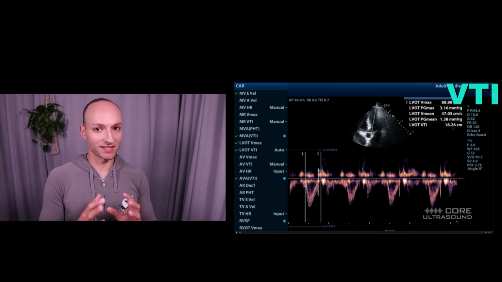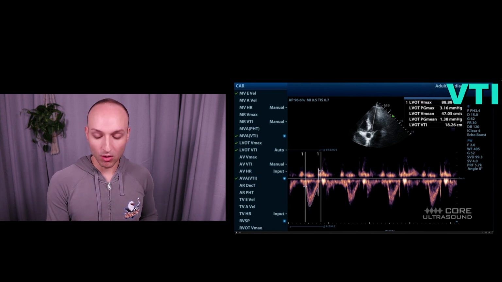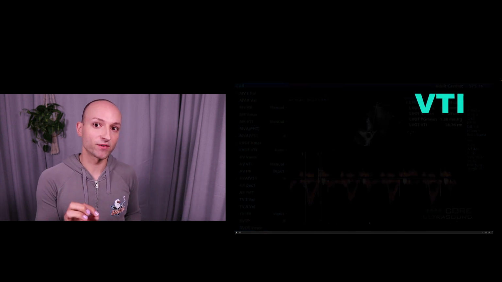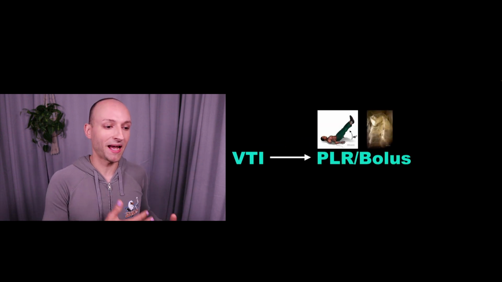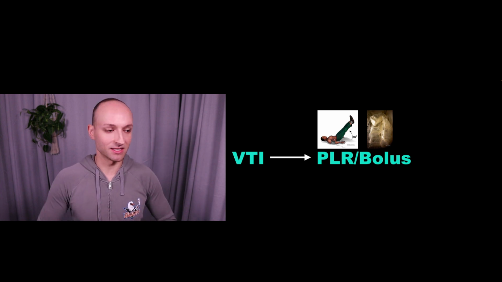Now, this actually takes a bit of finesse. It's not like you take one number and then you're good. What you want to do is you get that first VTI and then you either do a passive leg raise or give them a bolus. So the passive leg raise is an auto bolus of 200 to 300 cc's. It's in their spinal circulation, it's in their legs.